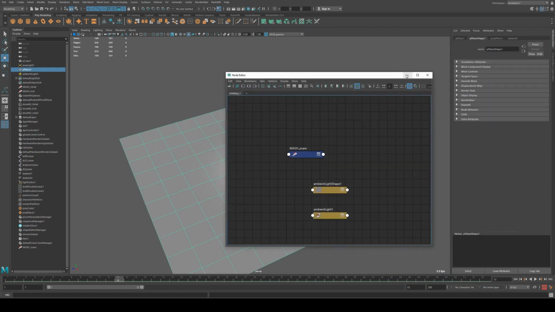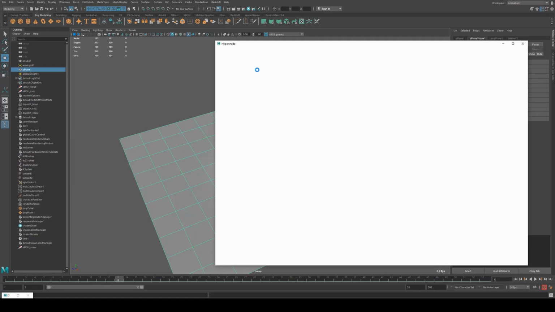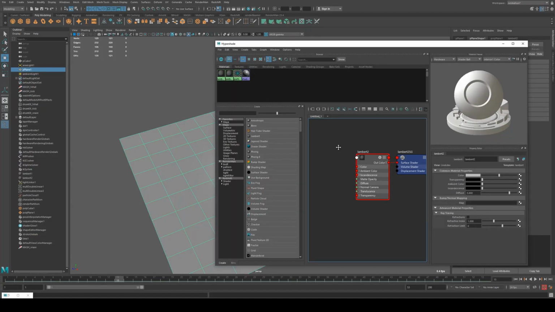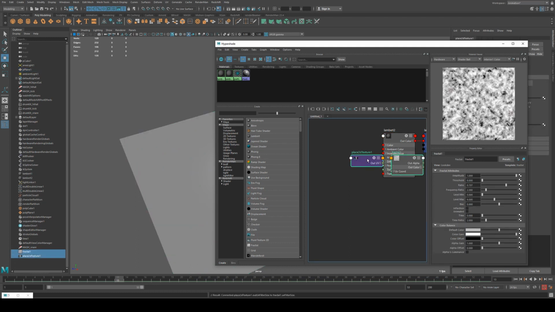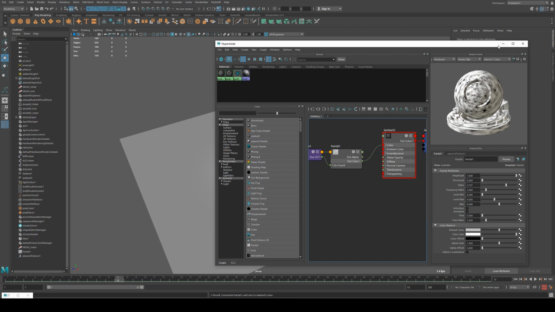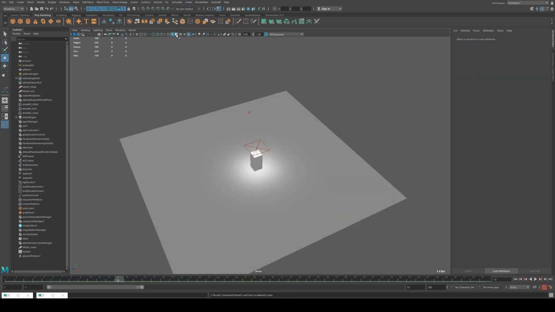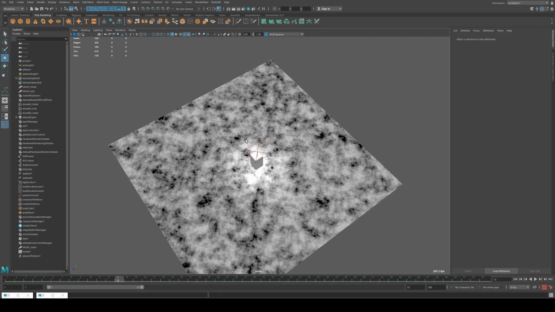Now we'll grab our Lambert 2 and we'll just create a fractal texture. Hitting tab to bring that in and typing it in. Just run that into the color input, and then if we turn on our material texture, you can see it in the scene now.